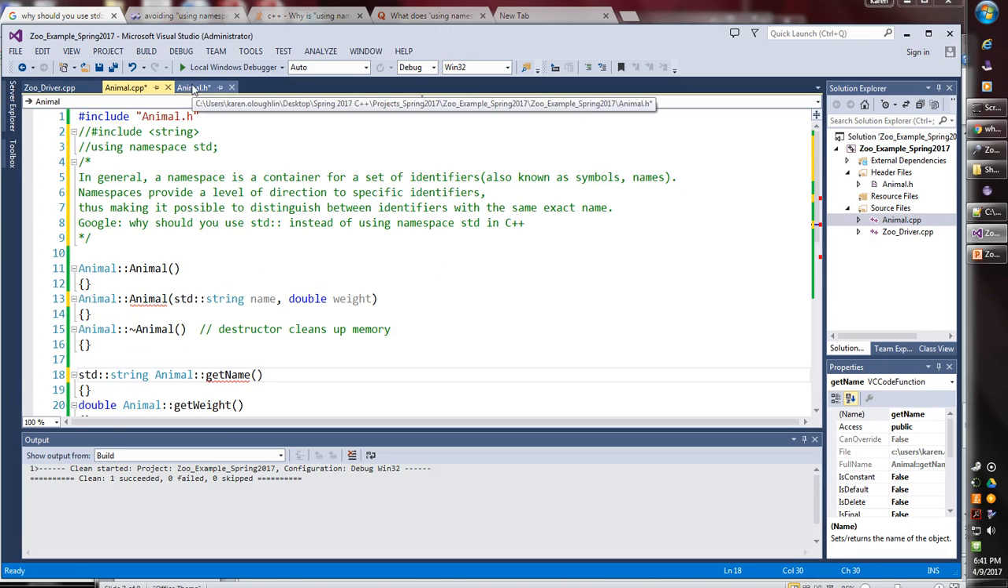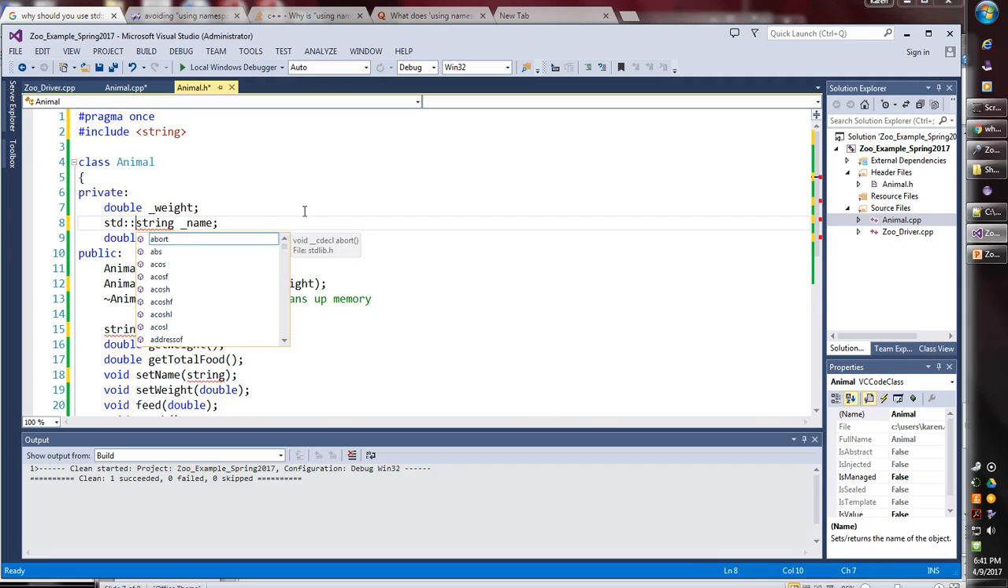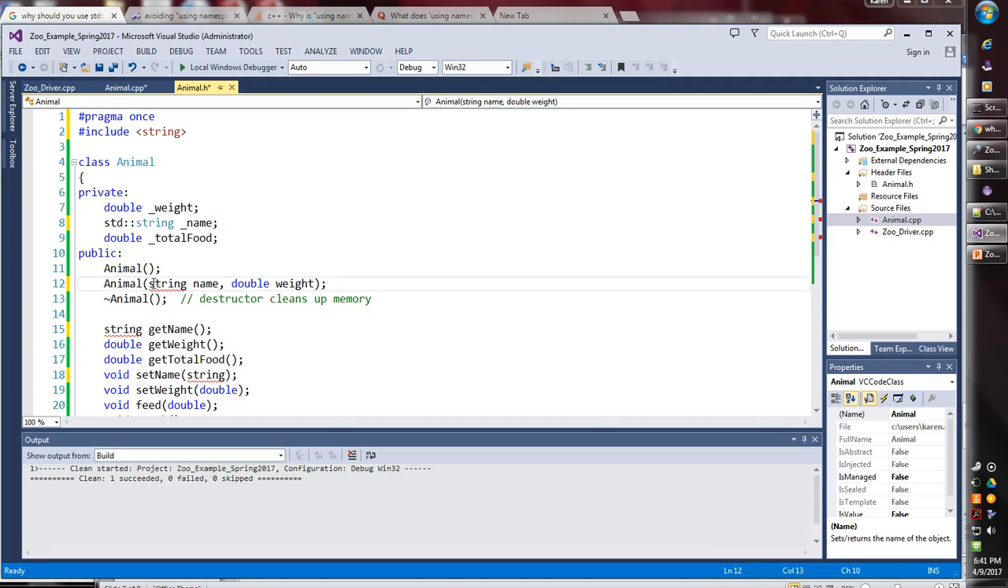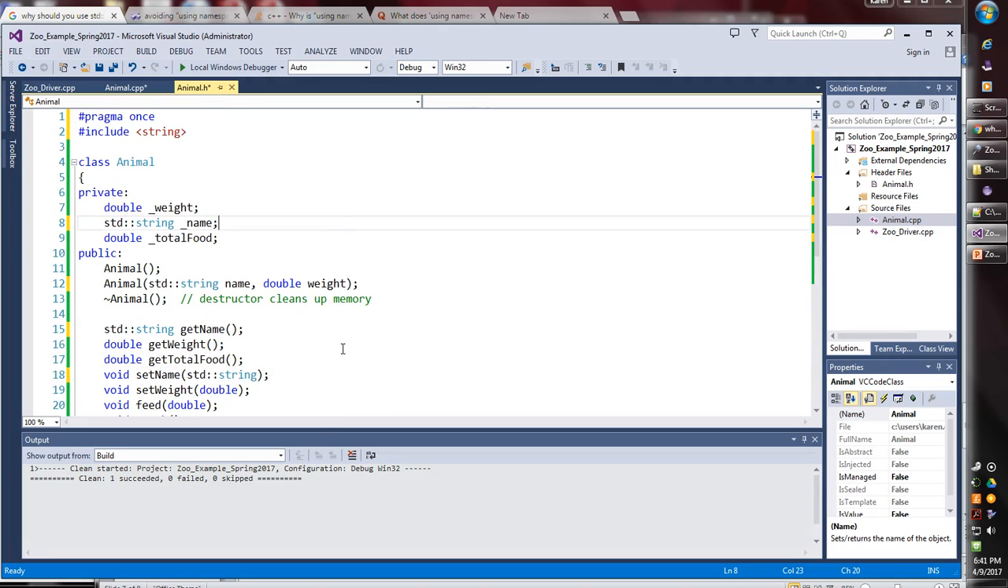So I'm going to go back to our header file, and every place I have string, I need to again tell it that I'm going to use the standard template library. And so I have to put std:: in front of every instance of string in our header files. And from now on, we will just start to do this automatically in our header files.